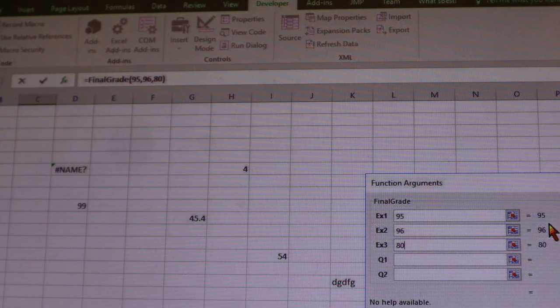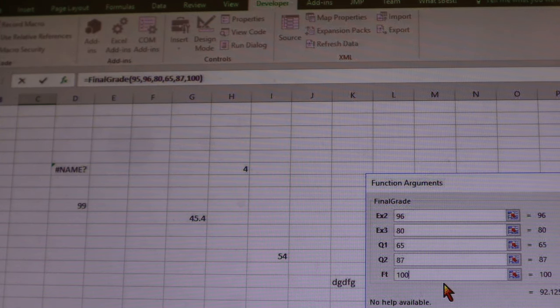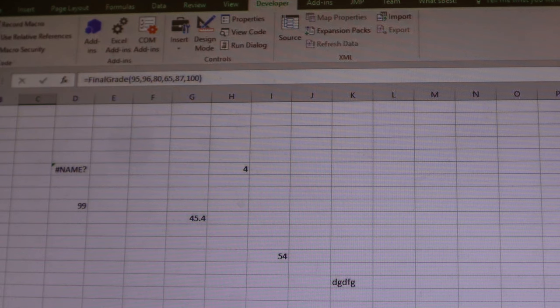So we need to take the 95 and the 96, do the average between them, right? Then, quiz 1, 65, quiz 2, 87, and the final test, 100. Okay? And the value is 92.125.